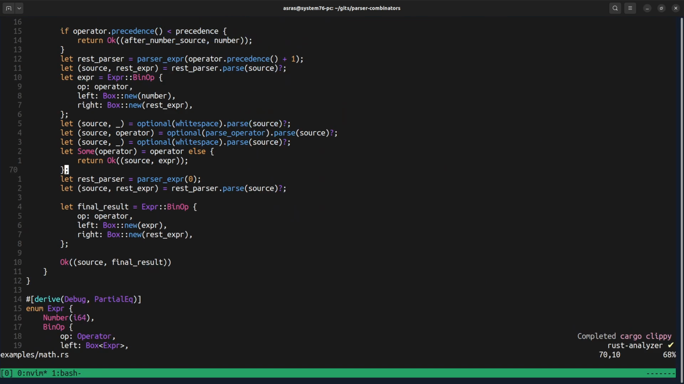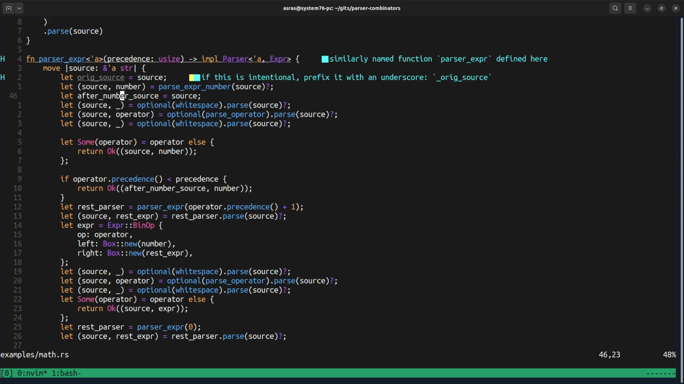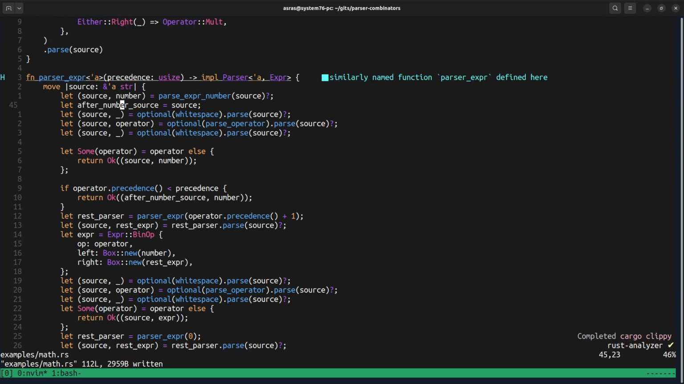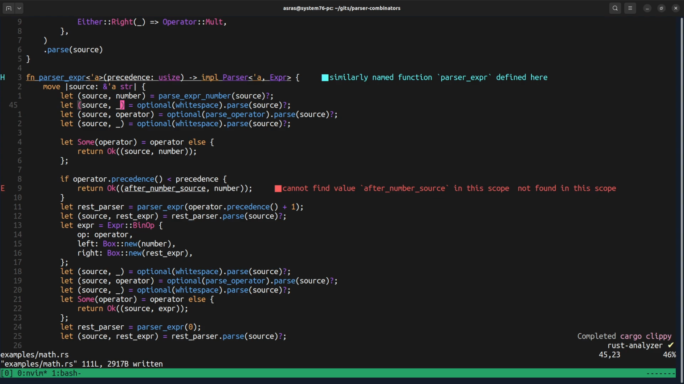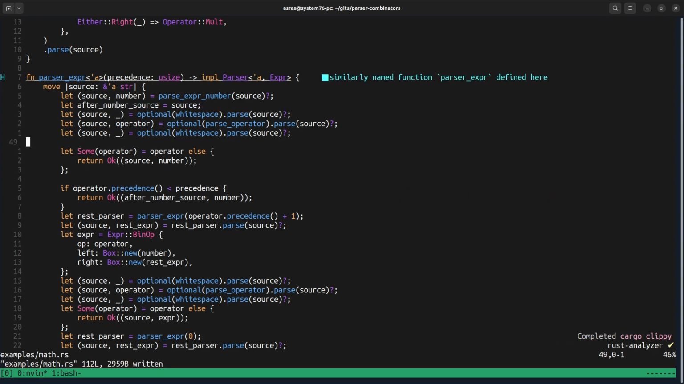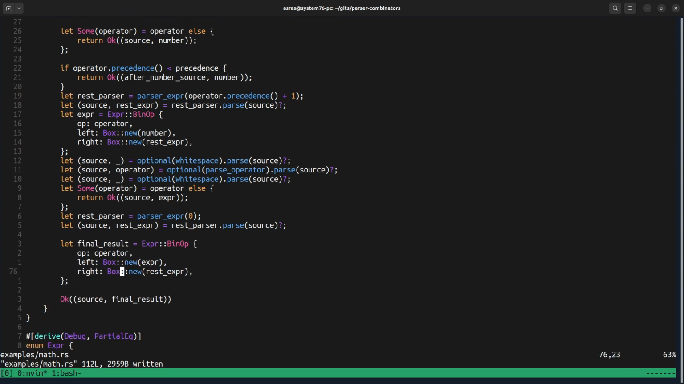Let's zoom out a bit and have an overview. We don't really need this guy anymore. We don't really need this guy. We didn't need that guy, sorry. Okay, so that looks right. That looks right.